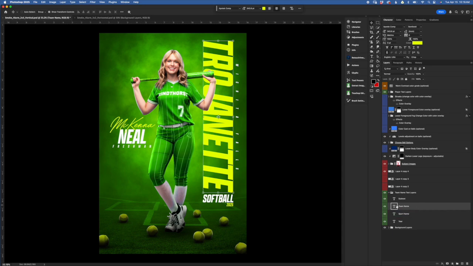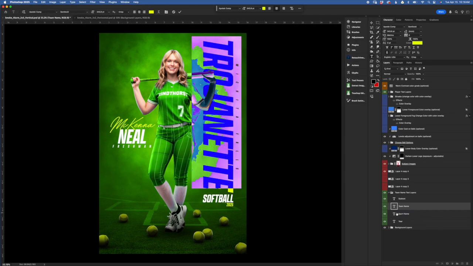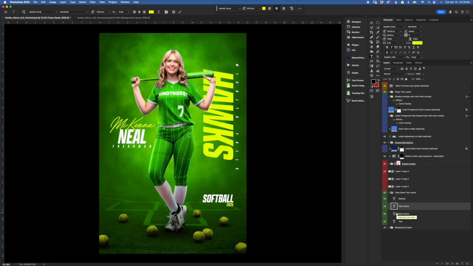So here we have our team name. This is kind of a long name, so if you have a shorter name, you might need to adjust the size of it a little bit. So for example, if I type in Hawks, obviously that doesn't take up near as much space, doesn't quite look right. So you could come up here to your character panel and increase the overall size value.